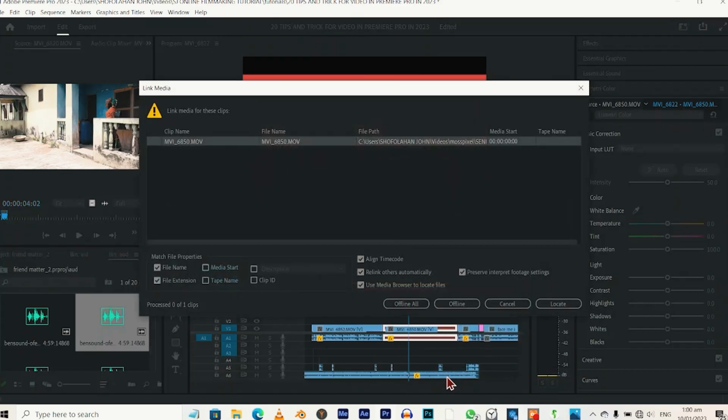Now, that's why it's always very, very important to know where your raw files are being saved. With that, you can be saved. Because if you don't know where your raw files are being saved, trust me, it's gone.